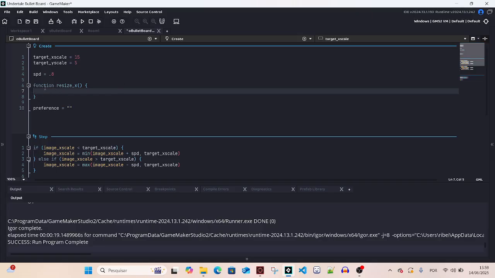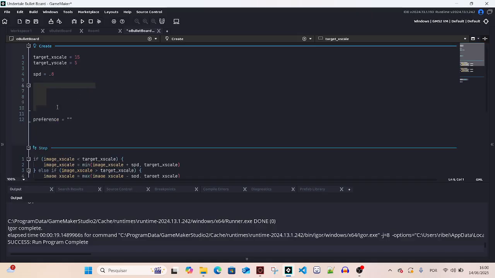We would need that if we were working with custom functions that we want to call in various objects, various parts of the game. But in this case, we only want to call resize x inside the bullet board because we're only going to be resizing the bullet board. So by declaring it like this instead, we're declaring it as an instance function, meaning it only exists inside the bullet board, like these variables. These are instance variables. They only exist inside the bullet board, and when that is destroyed, they get deleted, and so this function will be deleted when the bullet board gets deleted.